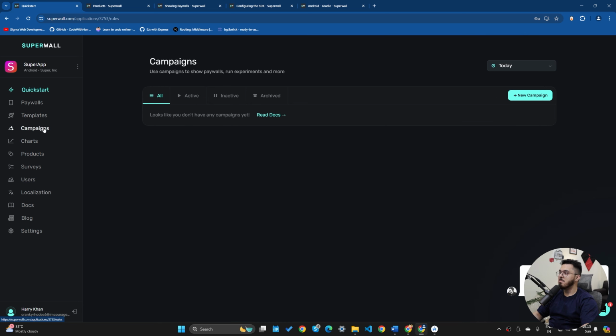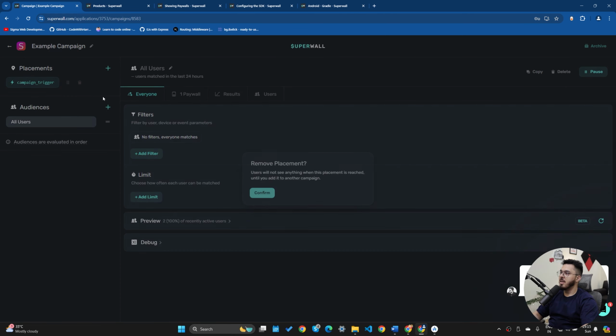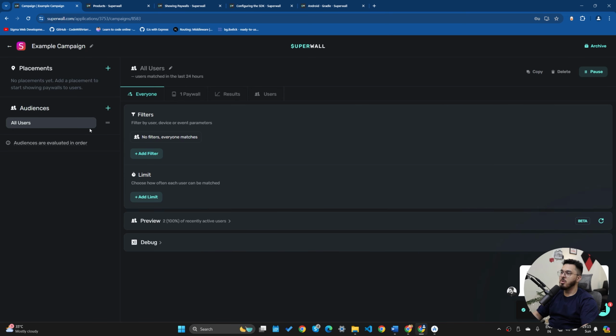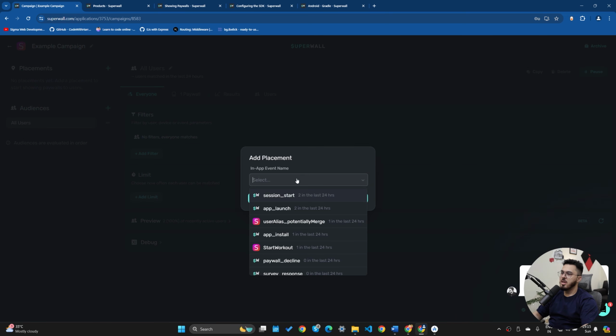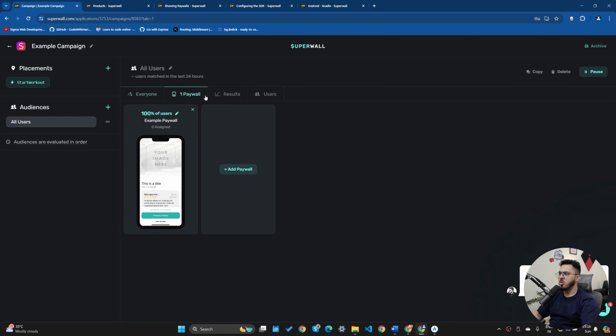So let's come back to campaigns, and there is one campaign which is called example campaign, and this example campaign has an event. Let me delete this event, and we are going to create a new event here, and we are going to say whenever the start workout event is triggered, show a paywall. As simple as that. So let's show the paywall, and this is a sample paywall which we are going to show to 100% of the users.